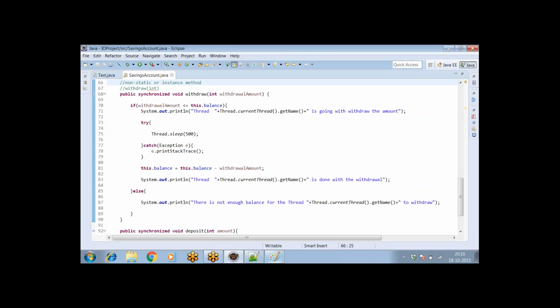So these two threads are not operating on the same account object. They are operating on different account objects, so they can obtain the object lock independently and they can work. There won't be any issues in this regard. Hope you people got it.